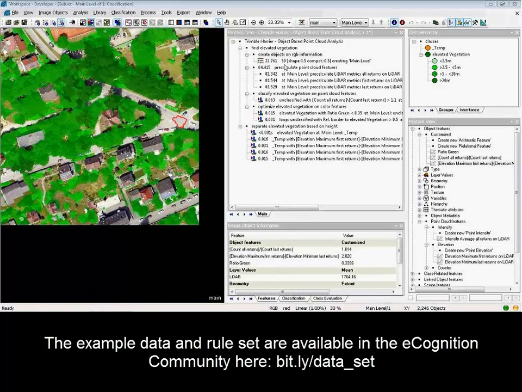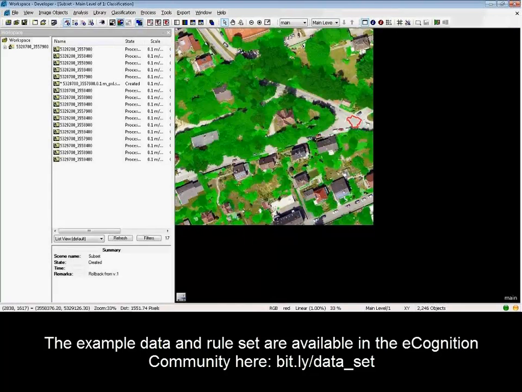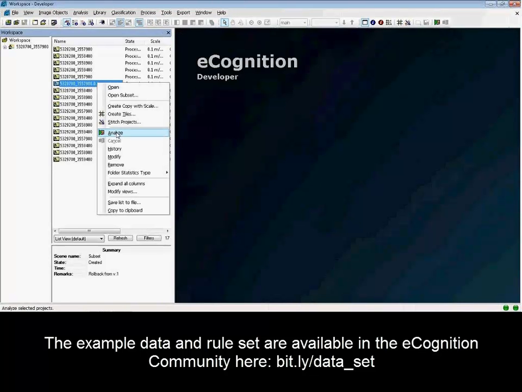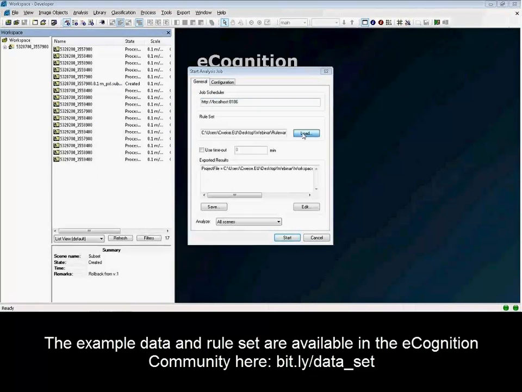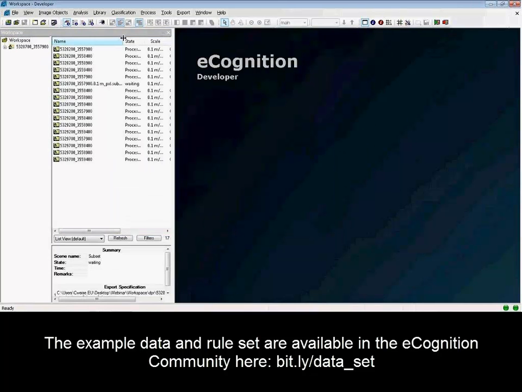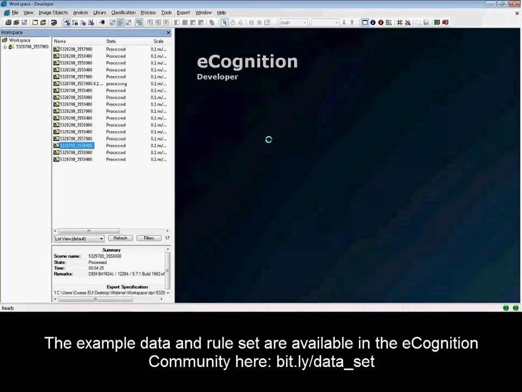Such an approach is really robust and transferable to other projects. I want to show you. Based on the rule sets, we are able now to submit the whole project to the eCognition server. It's very simple. I want to do this, and during the processing time, I can show you also some other results, maybe this project.